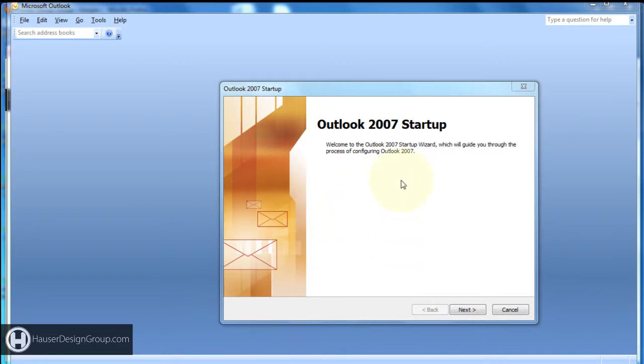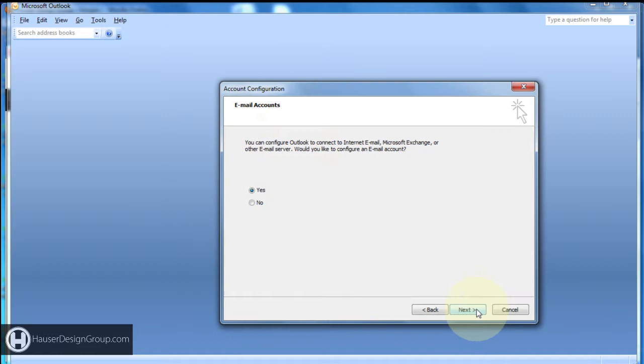Now the reason we're using 2007 is because this is what I have, and the settings for your incoming and outgoing mail servers and all that are probably going to be the same if you have a newer version. So let's go ahead and get started. We're going to click next. I would like to configure an email account.